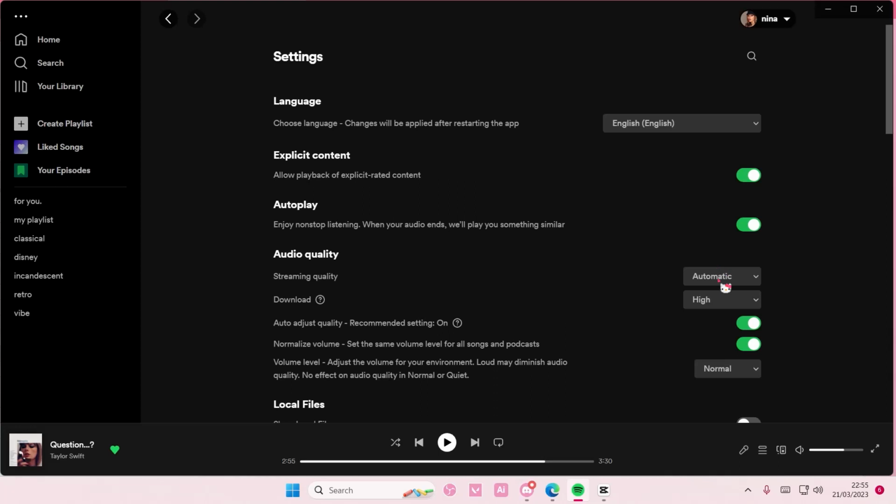But if you want the streaming quality to be very high, you're just going to select it to very high. And also if you downloaded the song, you want the audio quality to be very high as well, you can enable that. And that's basically it. You also have these other options in settings to enable autoplay and choose the language of the app itself. And yeah, that is it.